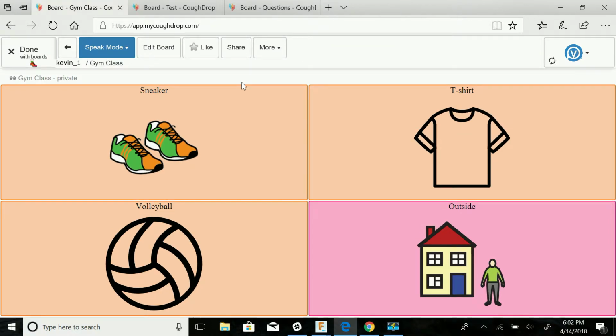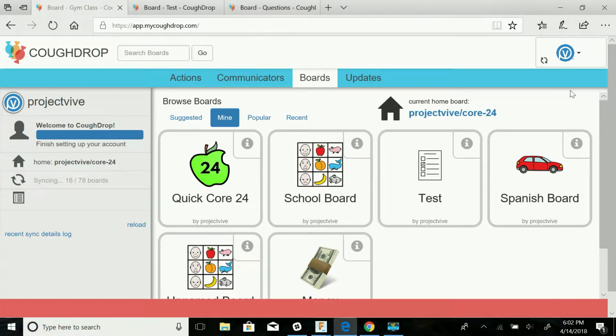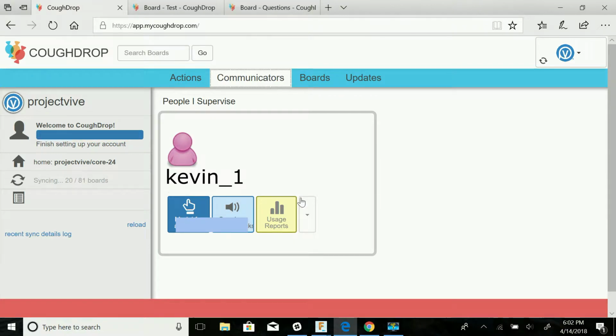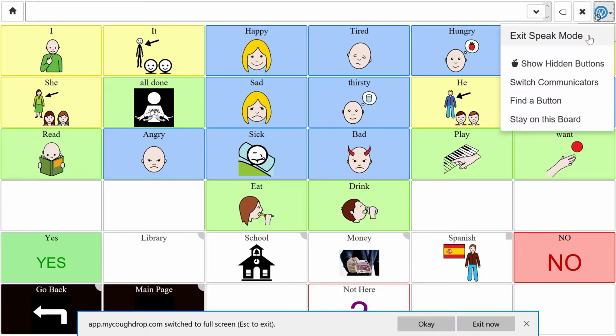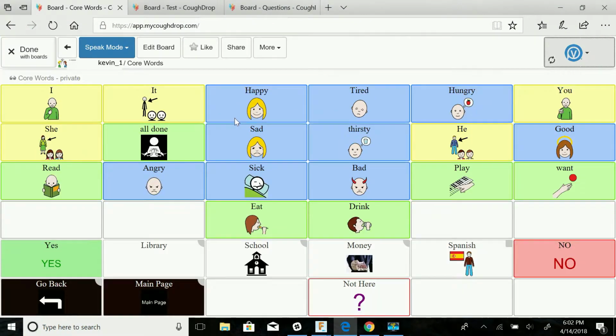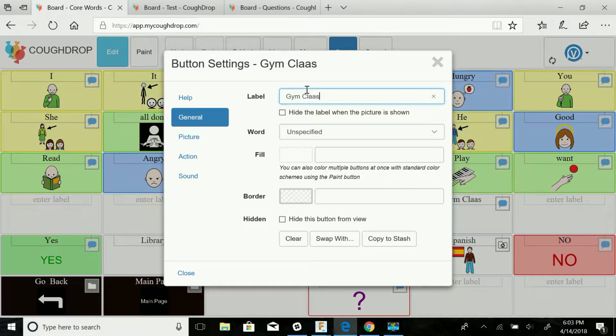So now what we're going to do is add this to my student's board. I'm going to go under communicators and find the student Kevin that I want to add this to. And I'm just going to go to his home board and exit out of speak mode. So I'm in edit mode, and then I go up and hit edit board. So I'm going to click here. I want to make an icon about gym and then link it to that gym class board that I just made. So my label is gym class.